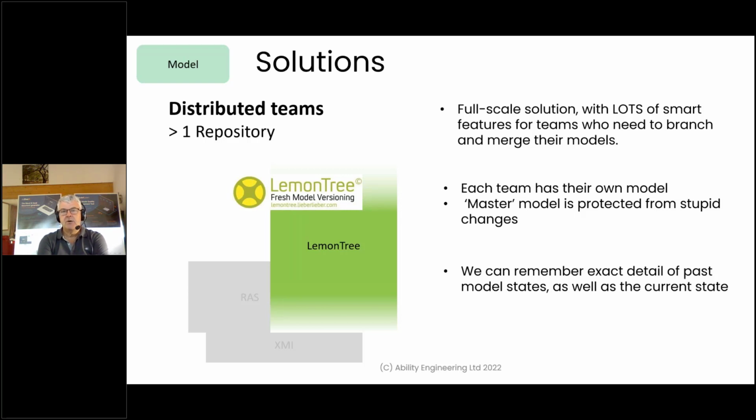I think, we were talking about this with the Lemon Tree team last week, and one of the differentiators between it and the one I'm about to talk about is they understand this is the world as it is now. They can go back and figure out the world as it was 3 weeks ago, 3 years ago, because that's the level of detail of information that they keep. But each team has their own model, and there's a master which is very, very well protected from stupid changes. So lots and lots of controls.